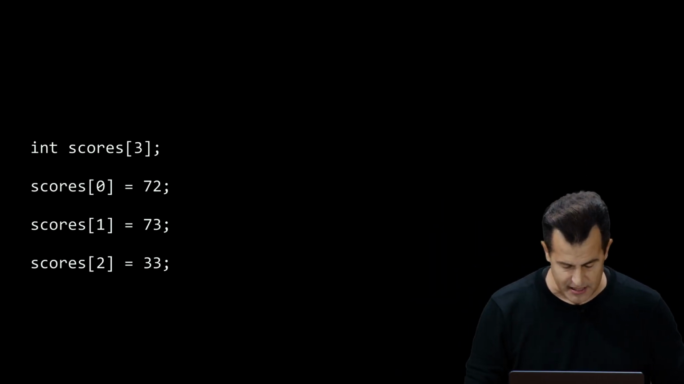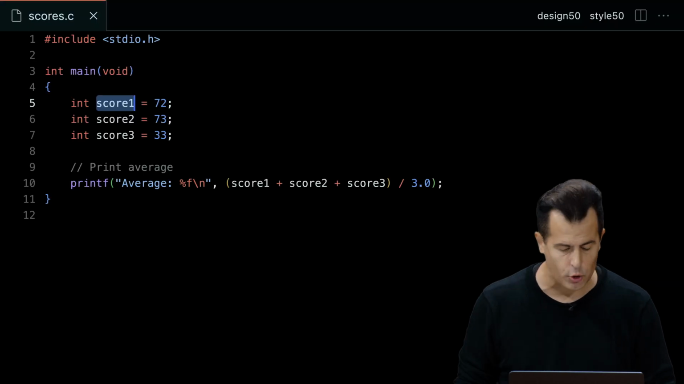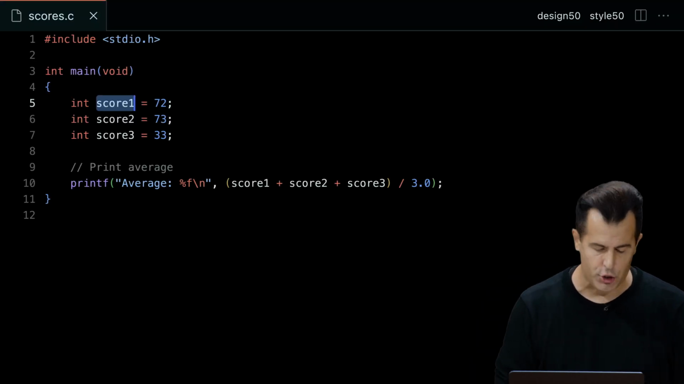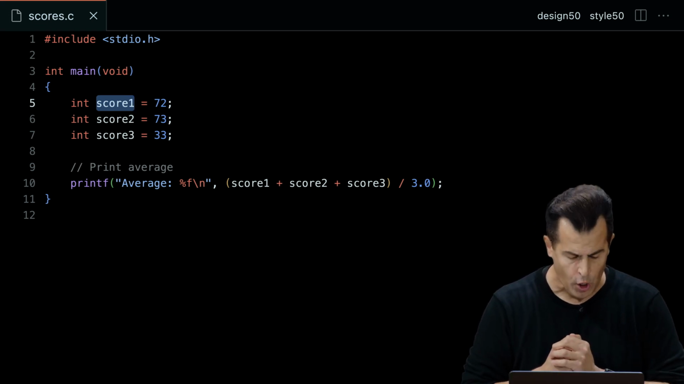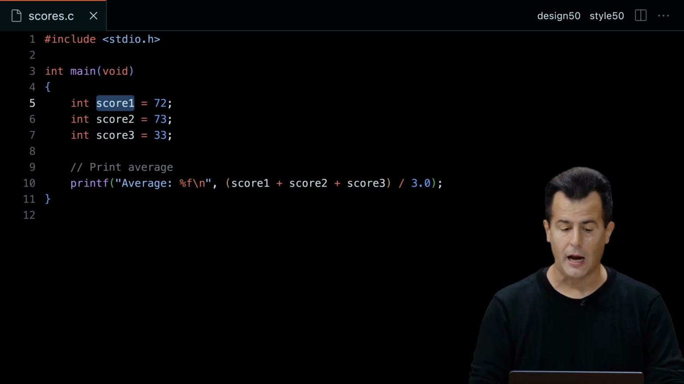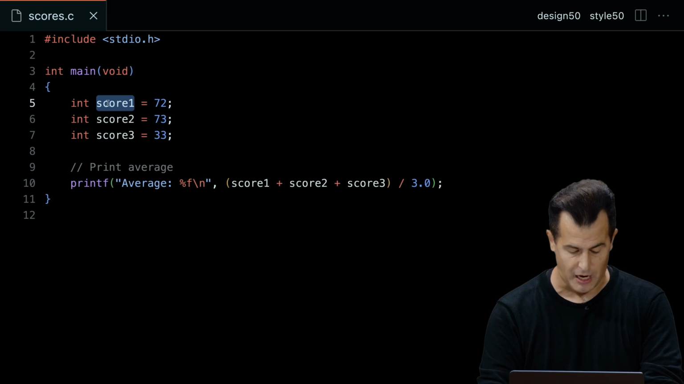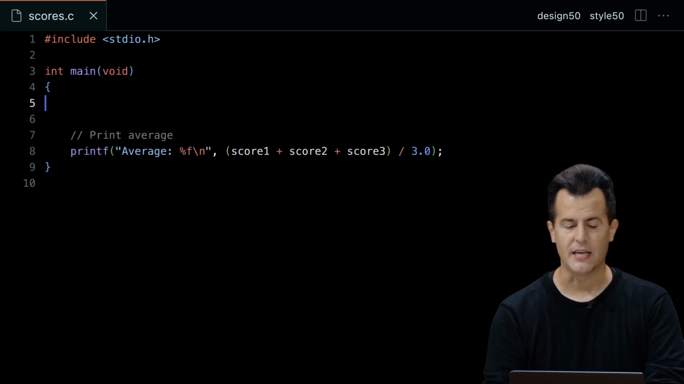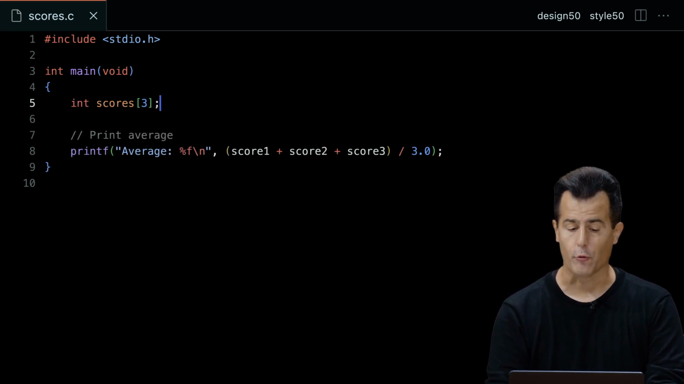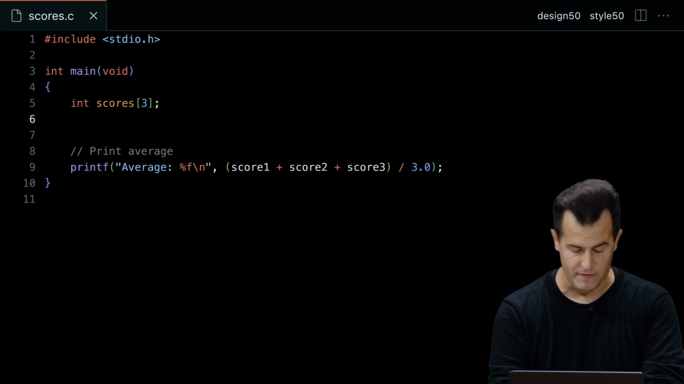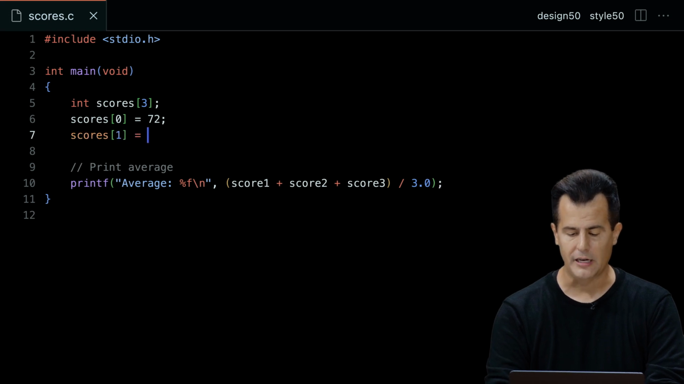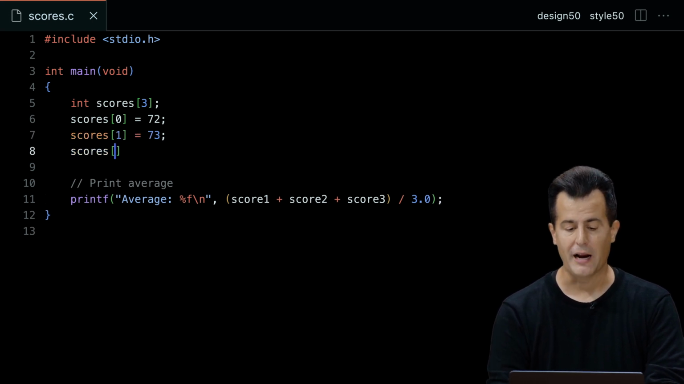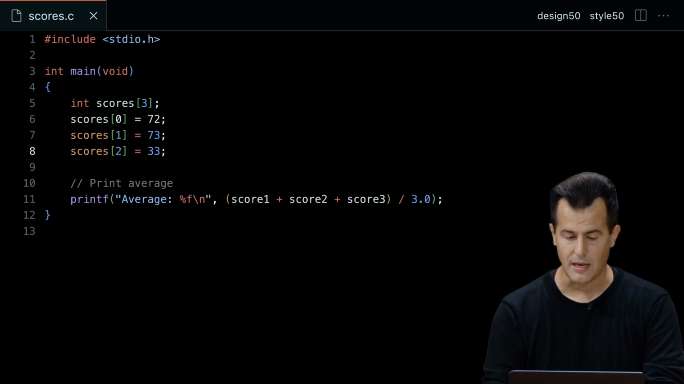So if I want to use this technique now, let me go back to VS Code here, and let me modify my version of scores as follows. I'm not going to quite do what you recommended a moment ago, which is to avoid repeating myself a few times, but I am going to clean this up. I'm going to say int scores[3] to give me an array of 3 values. Then I'm going to manually say scores[0] equals 72. scores[1] equals 73. scores[2] equals 33, semicolon.